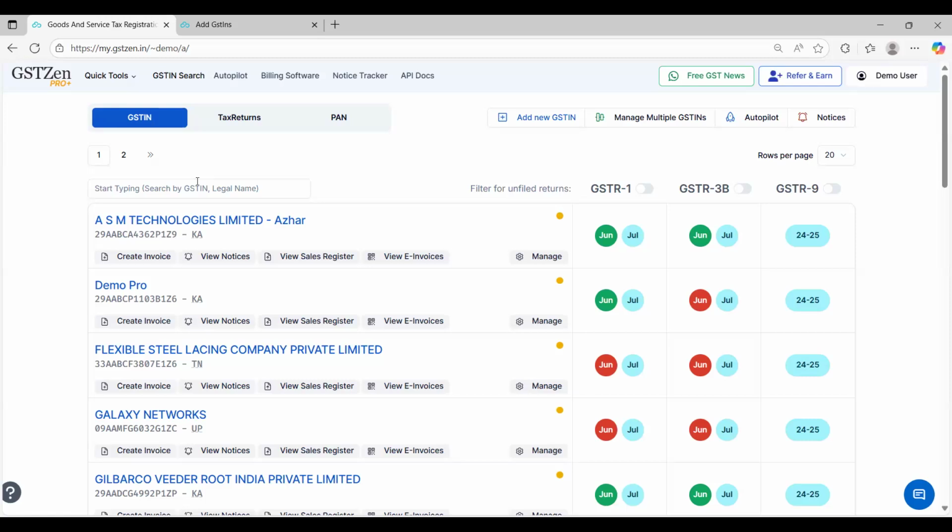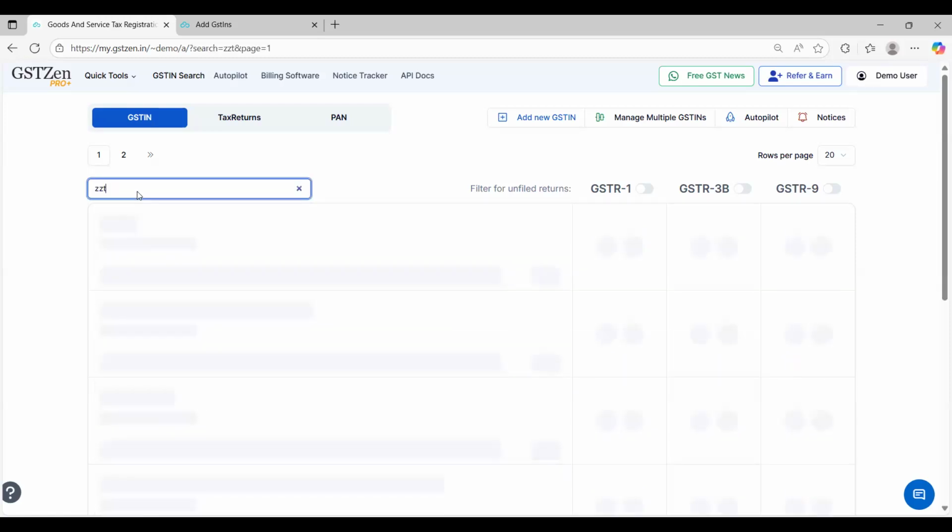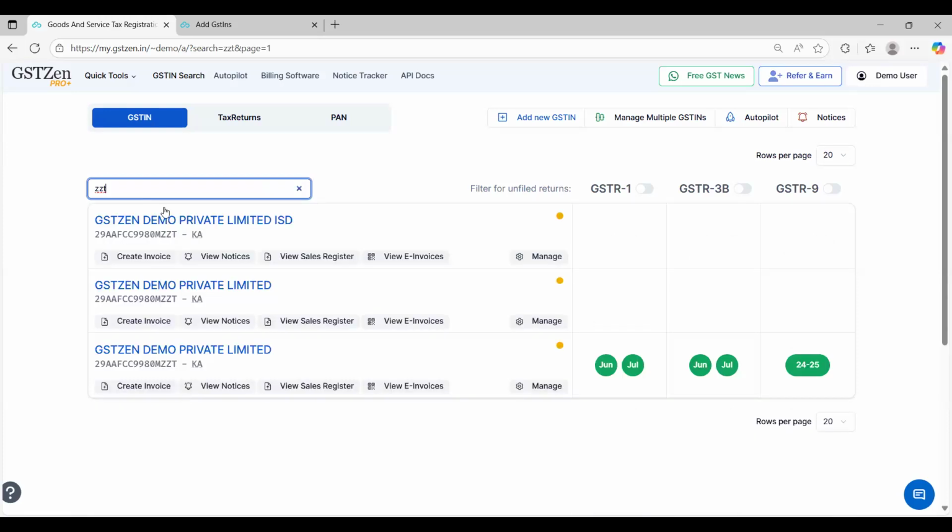So here we have a search button where I will search a GST number to show you how you can file your GSTR1, 3B, do the reconciliation and all sorts of things from GSTZen. As soon as I search the GST number, it will give me all the GST numbers pertaining to that particular search. So I'll be choosing this particular GST number, which will take me to the next screen where we have the major options of our software.